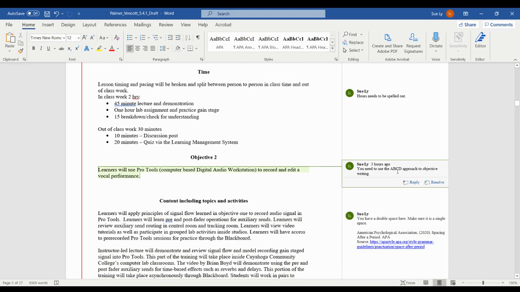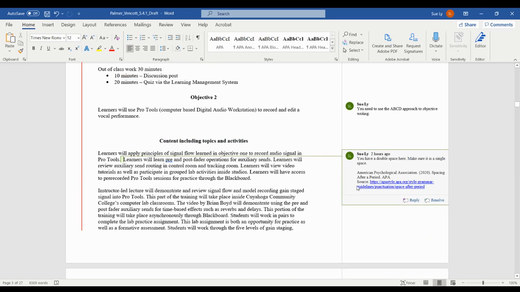Here's that second objective 2 where you just need to copy and paste your new objective that was written in the ABCD format, just right there. I noticed you missed having a single space. You have a double space here, so just erase that.